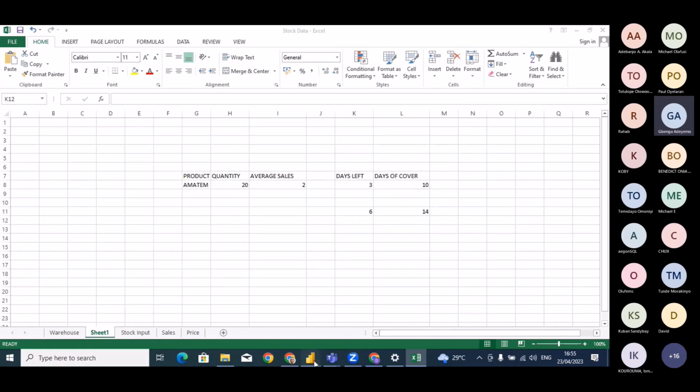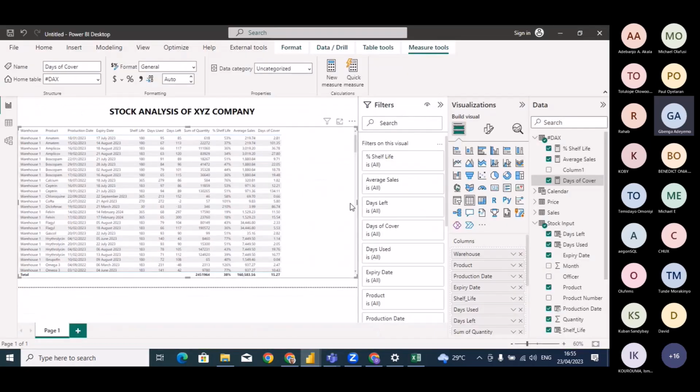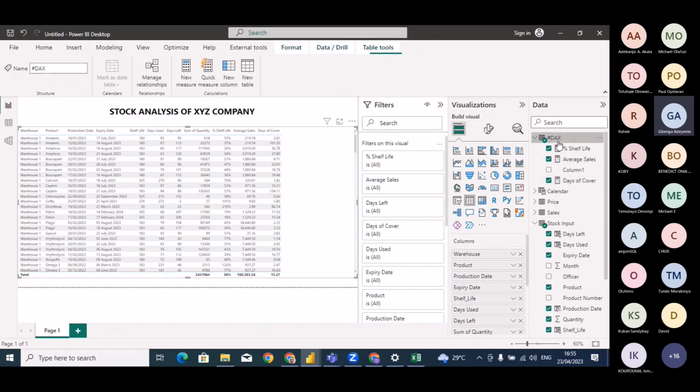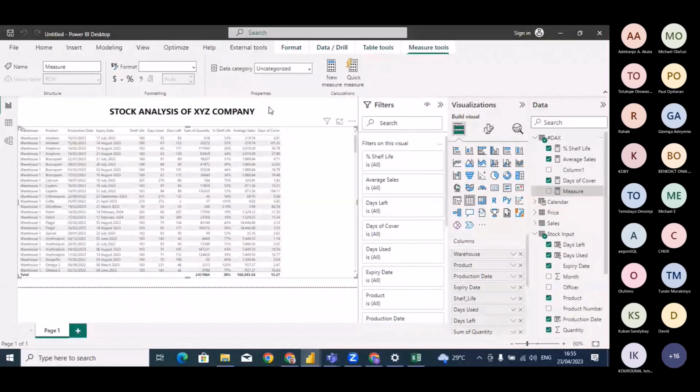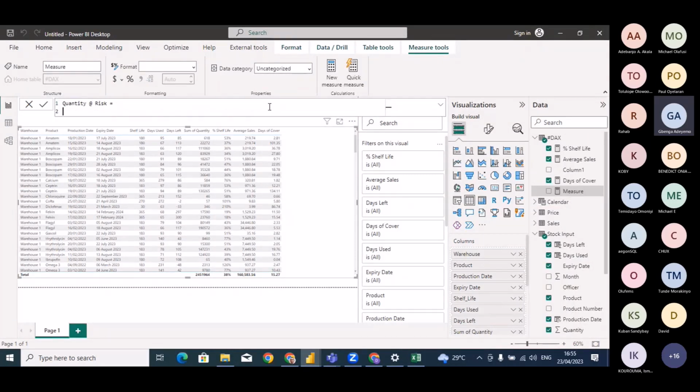Now let's go back and write the exact formula that helps us get that. So we are going to call this one quantity at risk. So I'm calling this quantity at risk of getting expired, right? How do I calculate that?